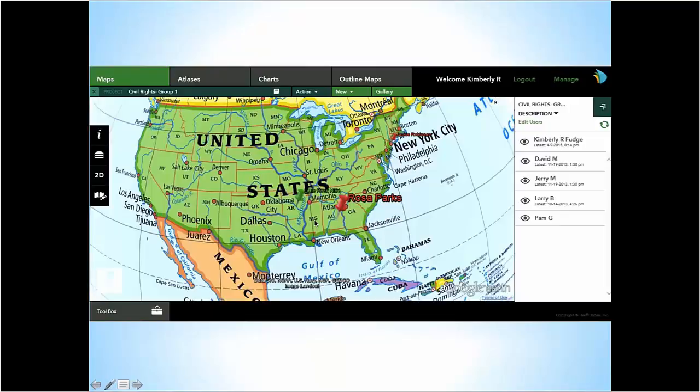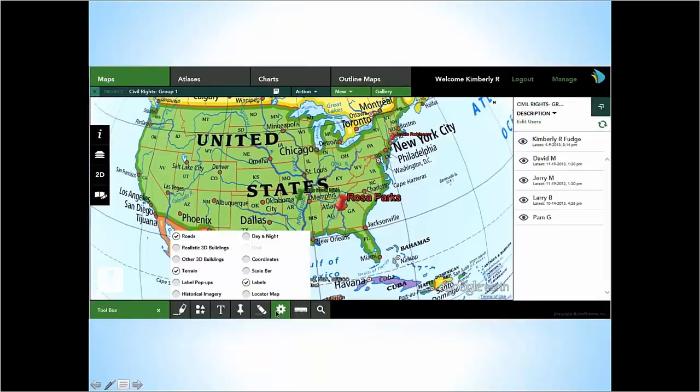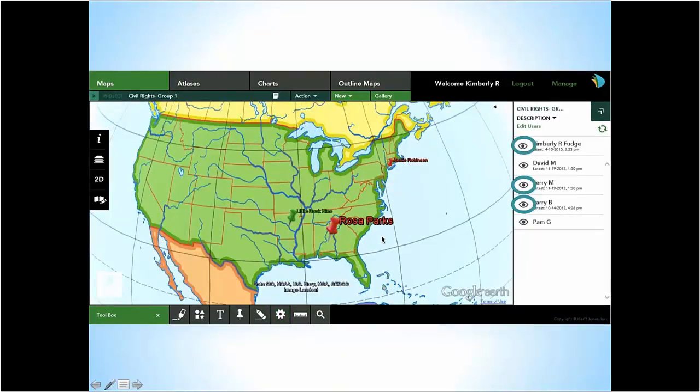So here you might think that this map looks a little cluttered. So what I want to do is go down into my toolbox, and I'm going to go to my gears, which is my settings, and I'm going to click on labels. So what this is going to do is turn off all the other labels on the map. So now we have a more clear picture of the map, and it doesn't look so cluttered.